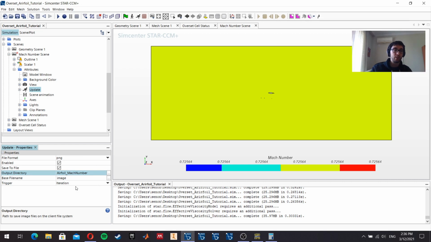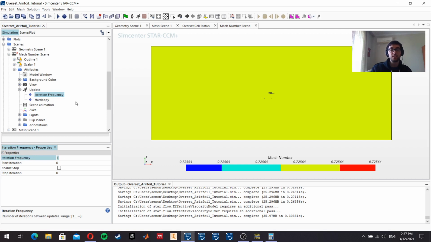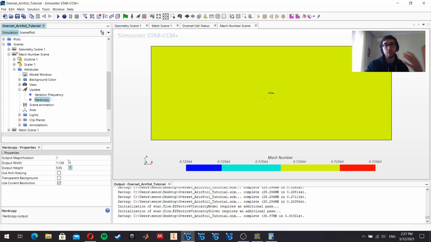And the trigger will be iterations, the image. Iteration frequency, let's make it 25. If the program saves the image for each iteration, it will slow you down a lot. So don't do that. By saying 25 for iteration frequency, it will save the image in an interval of 25 iterations. And then in hard copy, you can actually change the resolution of your images.